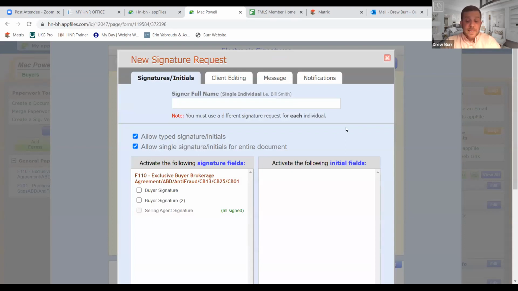To start off, I know I need to have Mac Powell sign for this doc. So I will start off by putting in Mac Powell. Now, if he's a junior or if he's a second, be sure to have this in this line. You want the full name of the individual signing.